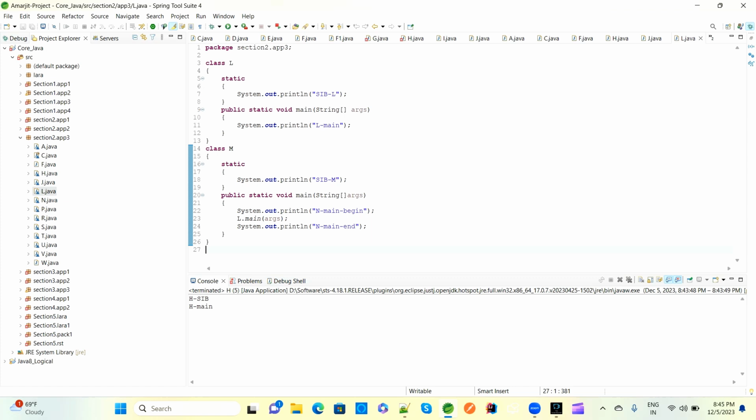Then again they are calling L.main. L.main means the L class main. So the L main will be executed from the class L, and then main and main end will be executed.